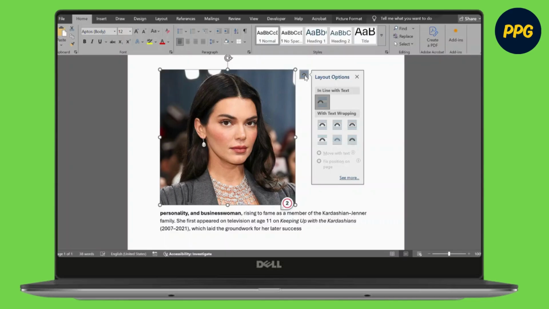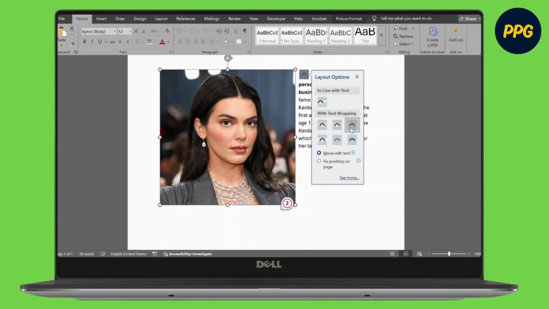And now you can see various options, so you can see In Line with Text and With Text Wrapping. In Text Wrapping, you can see how the image will look if you tap on it. So I'll tap on Through, and you can see now the paragraph has been sent to the right-hand side. Now you can even change the formats, and then you can choose any format that you want to.